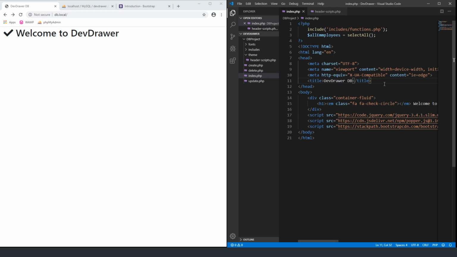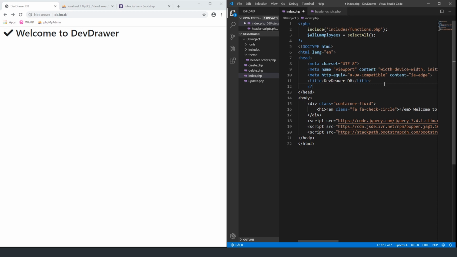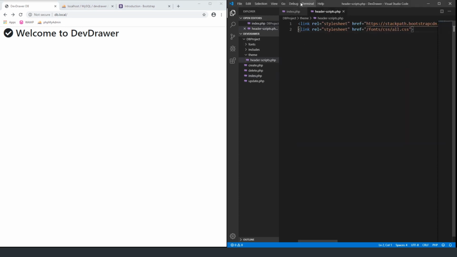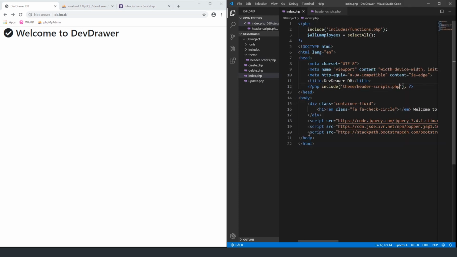So we're going to go right here, and we're going to do PHP include, close that out, and then we're going to do theme slash header-scripts.php. Now if we go back to our page over here and refresh it, you can see that it still works. That's because it's essentially printing out what we have here inside of our header the same way we had it. So we also want to do the same thing with our footer scripts.